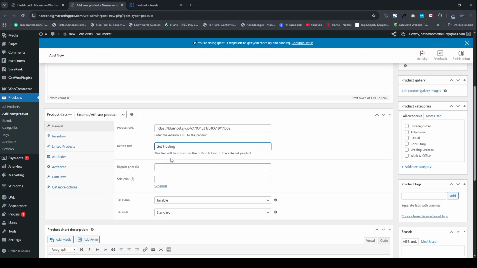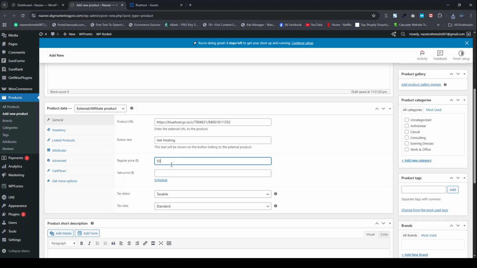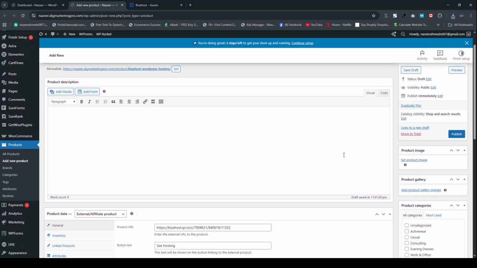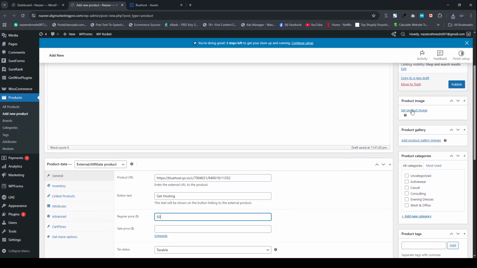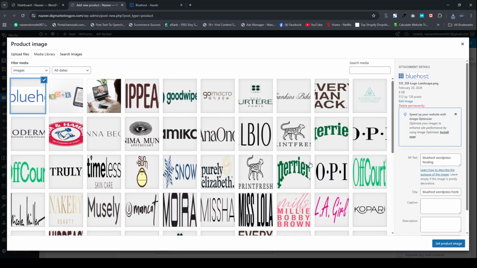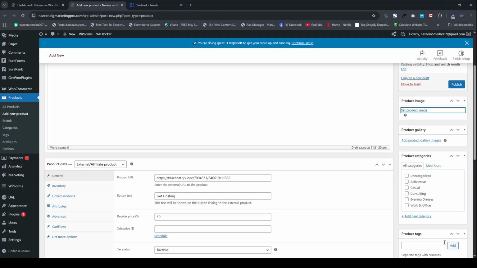Here in the regular price, I will just write, for example, 50, or just leave it as it is if you want to. If you have a product description, you can insert it here. I will leave it as it is. Then I will click on Set Product Image. So here is my image. I will just click on Set Product Image.